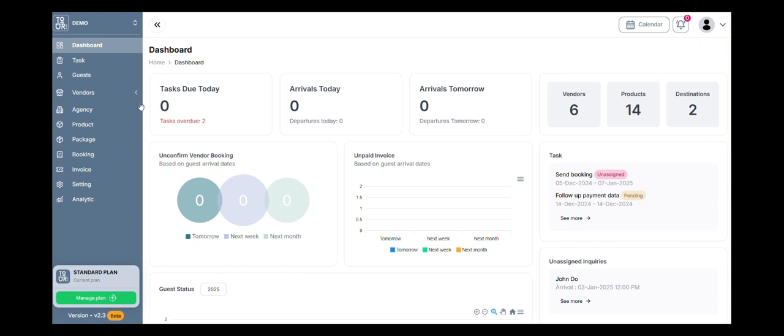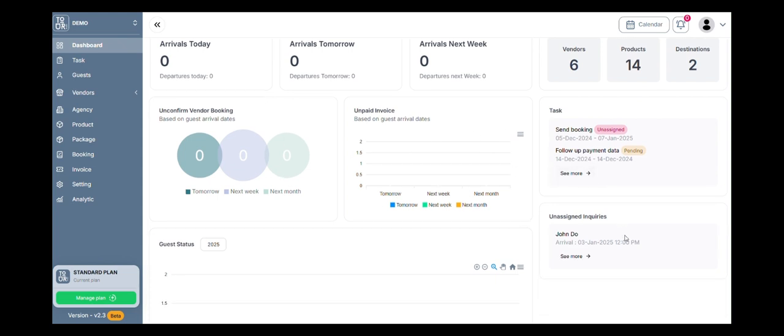So in the dashboard area here, it kind of gives you an overview of your tour operations. This app does not have much data because it's just a demo app, so you may not see much, but once you use it over time, all the data will show here. So for example, here it shows you the tasks that are due today, the guests that arrived today, tomorrow or right next week, the number of vendors you're working with, number of products, destinations. It's like a little summary here. So it's not the main purpose for this tutorial.